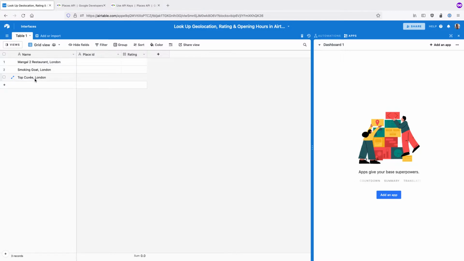So you can see here I've got a list of restaurant names along with London in my name field in my table. I've also got a Place ID field, which is a single line text field, and a rating field, which is a number field.